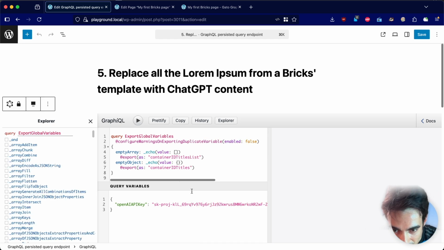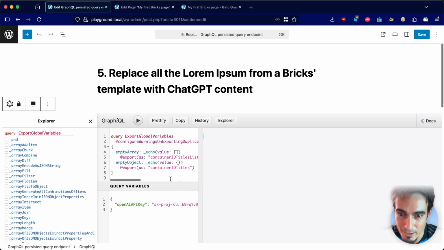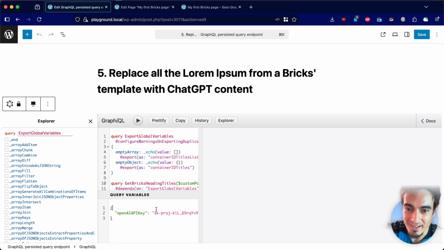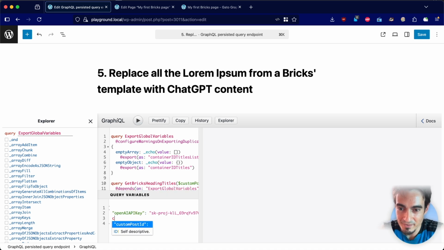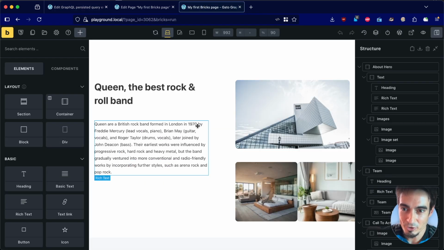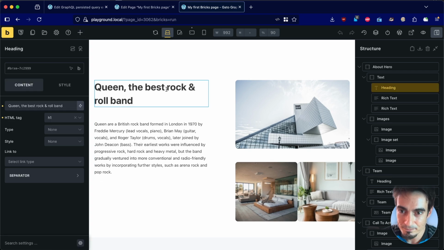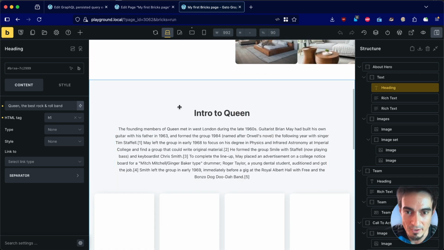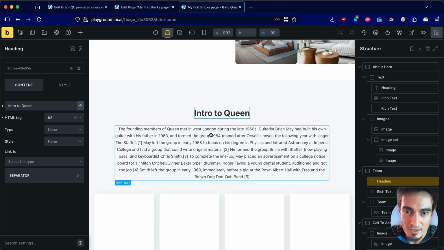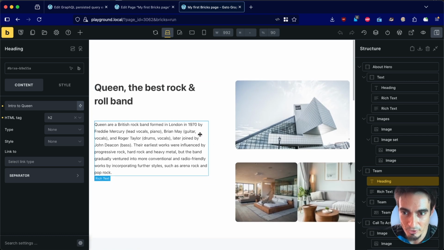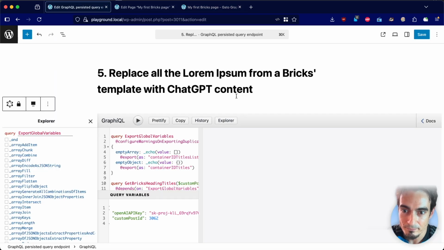I don't want you to see my API key. And let's pass the custom post ID. I think I will have to reset that API key. So it was 3062. What this script is going to do is get the title, and based on the title, create the description automatically. So the prompt will be dynamic: given this title, please create a description. So that's what we're going to do with ChatGPT.